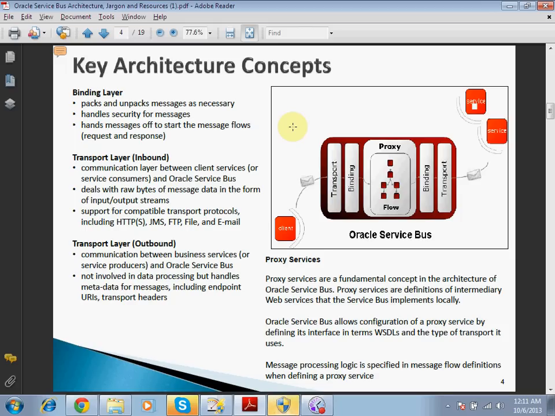With Oracle Service Bus, we can do the development in two ways. Oracle has provided an IDE, that is Eclipse, which helps in doing the development for the OSB services. Oracle has also provided a console, the Oracle Service Bus console, where we can do the development as well. But if we need to make small changes directly, we can do it using the console.